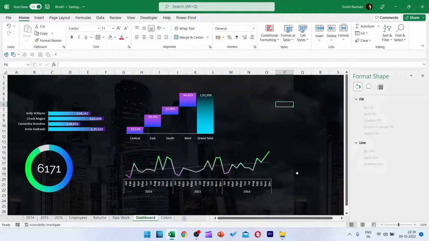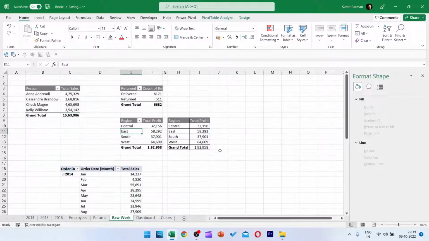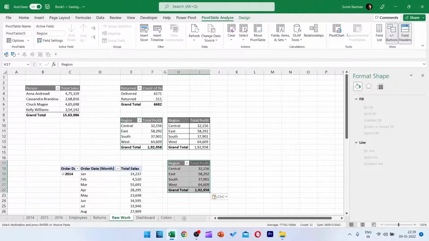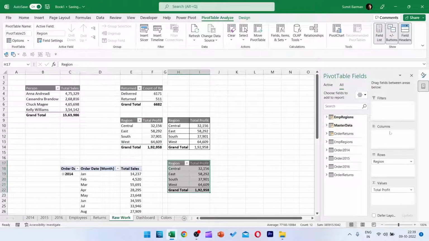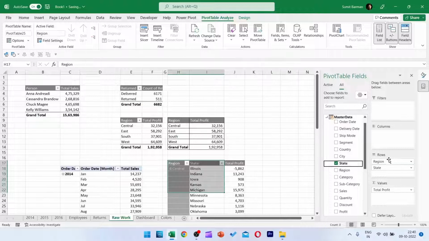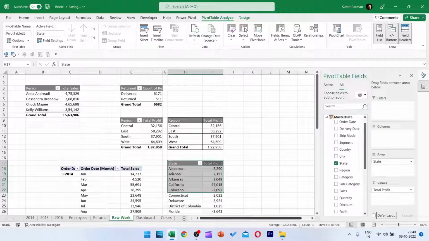The next chart is map chart, and just like waterfall chart, we won't be able to create map chart using PivotTable. So we will go the hard way again. I'll copy this, paste it here, bring the field list, and now let's take out region outside, and I will create the map chart based on state. So let's take region outside, and I need state wise profit.